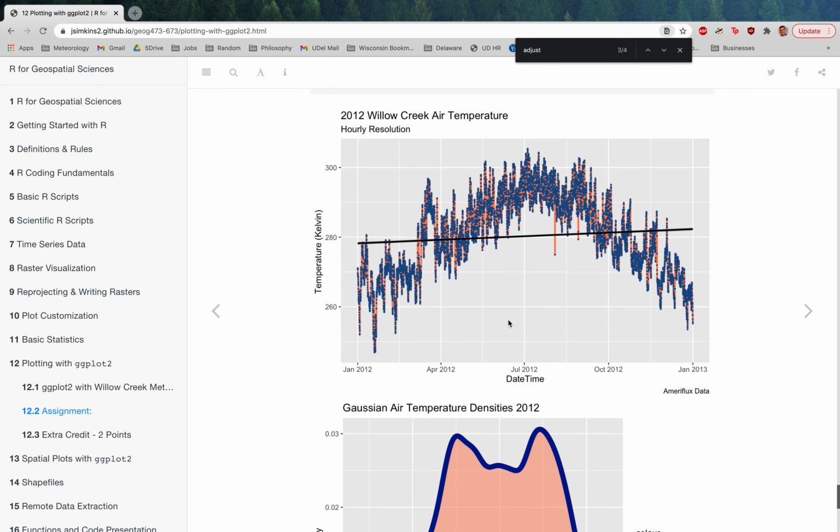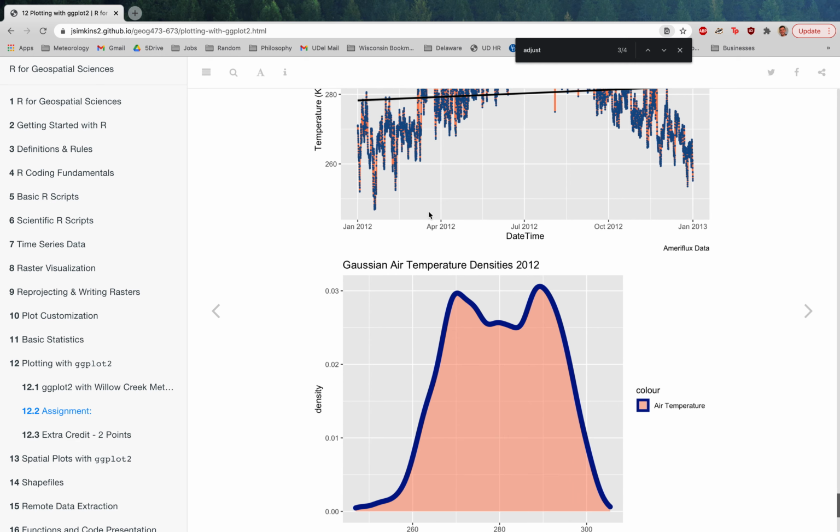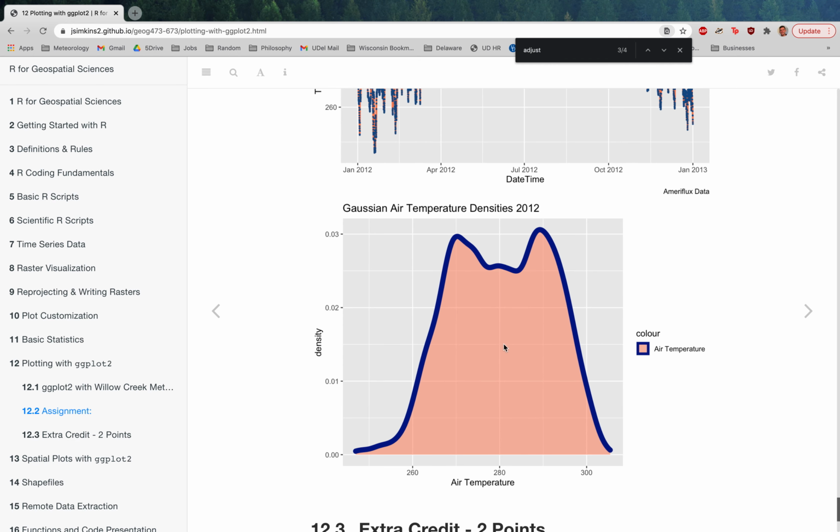So here's what they look like. These are my colors. You can use whatever colors you want. So this is what the 2012 air temperature looks like. It has a slightly positive trend line throughout, and then this is what the Gaussian densities look like.